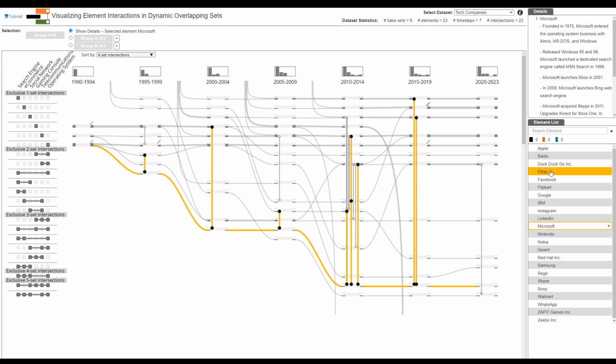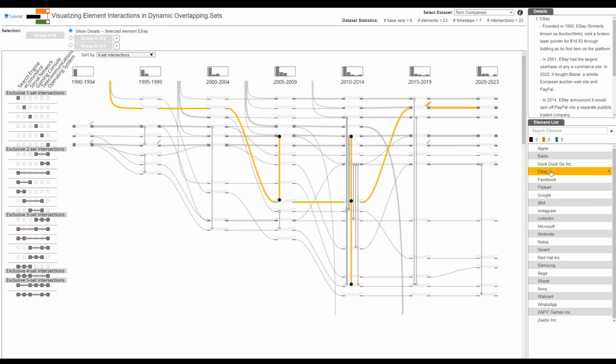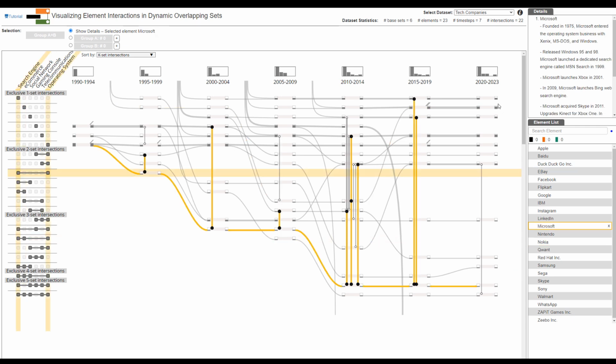Similarly, we can select another company, eBay, and see its interactions over time with other companies. Back to Microsoft. The skewed rectangles on top of a node, for example here, highlight the interactions of companies within this exclusive set intersection. Let's click this.